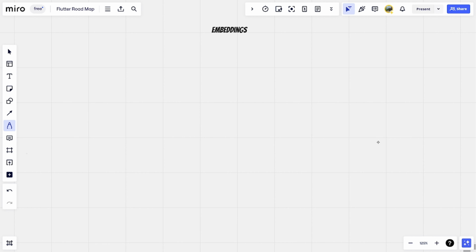In this section, we are going to see about embeddings. Embeddings is a very important part of whatever LLM application you are trying to make. Let's see what embedding actually is, and you will understand the real meaning and real use of embedding.